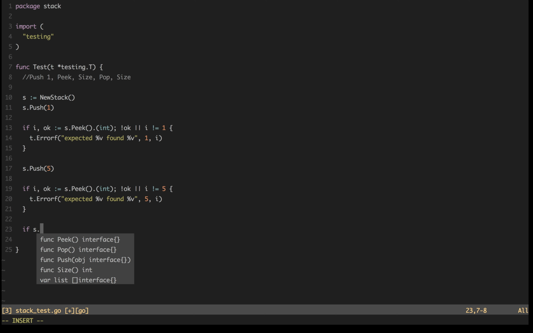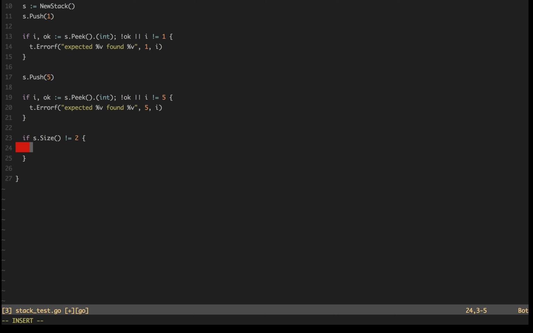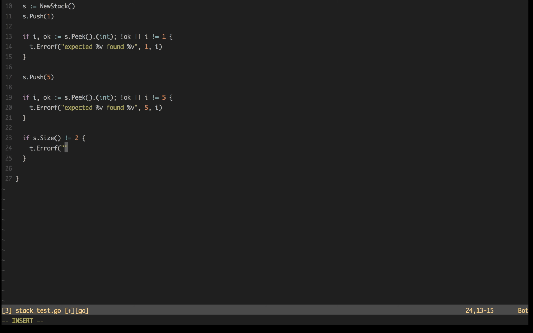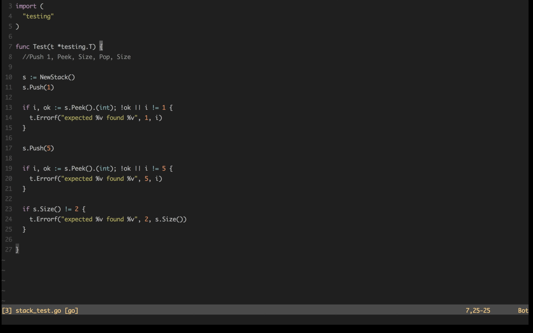If s.size is not equal to 2, because we know we have 2 elements inside it now, so let's have this: expected this, found this. So expected 2, found s.size. So let's test again. We passed. Okay, so I think we've done push, pick, and size.